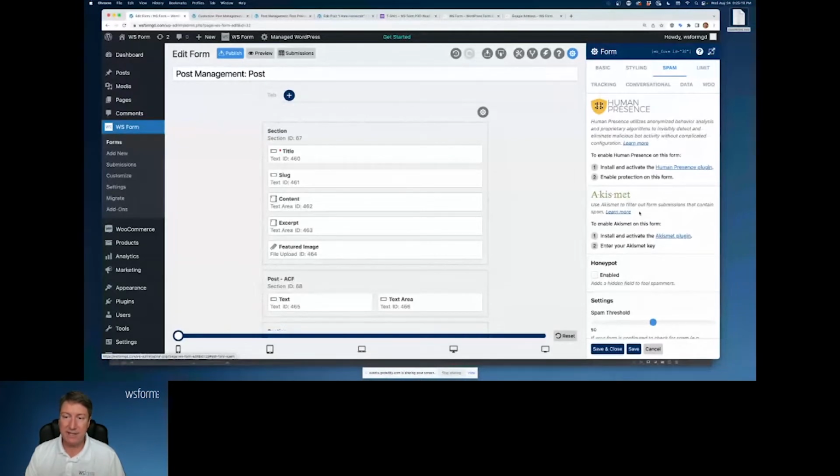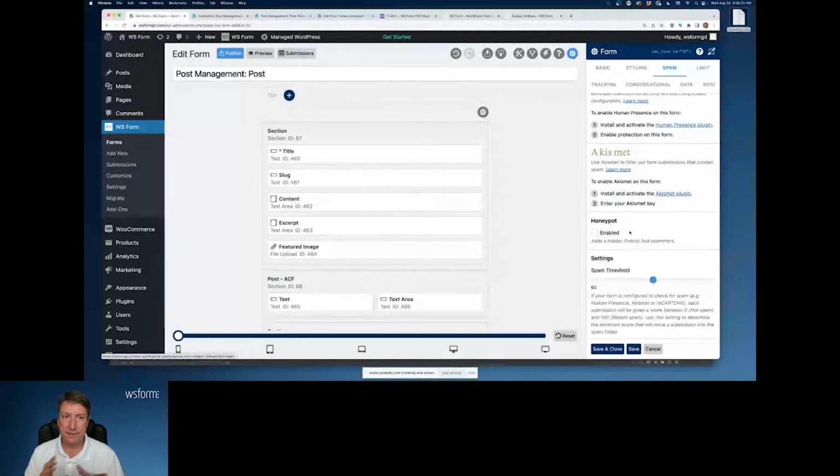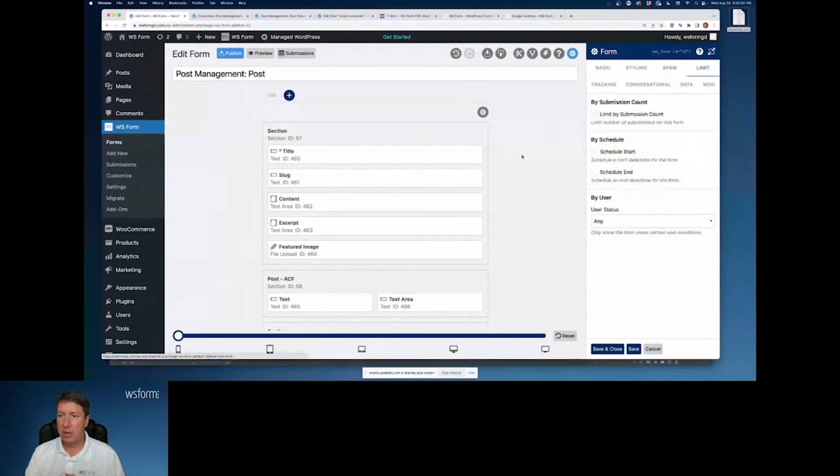We actually disable honeypot by default because some browsers with their autocomplete functionality have a bit of trouble with that. So we tend to prefer using some of the other more advanced tools, but honeypot's there should you need it. You can limit forms, so you can limit by submission count. You can actually schedule forms to appear between 2 different dates.